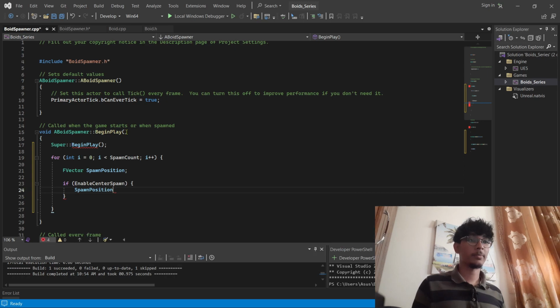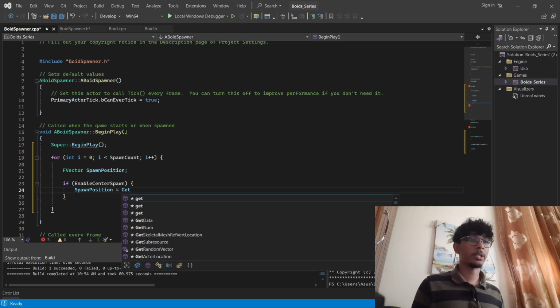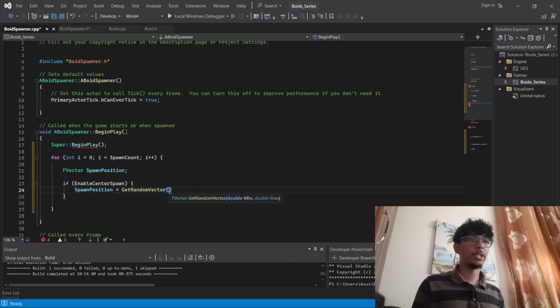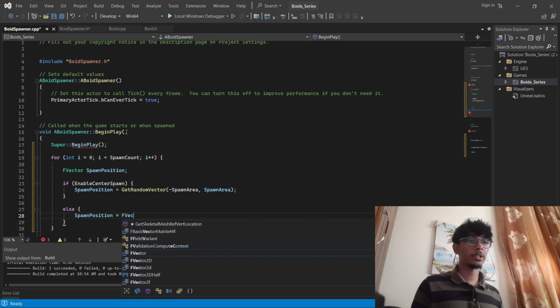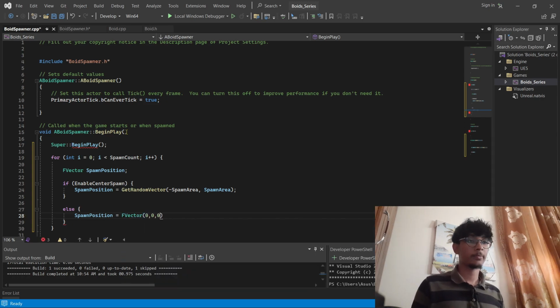We can simply say GetRandomVector between the spawn area, so minus spawn area and then spawn area, else spawn position is going to be an FVector 0. We could actually initialize to FVector zero vector and then do this, but why not?